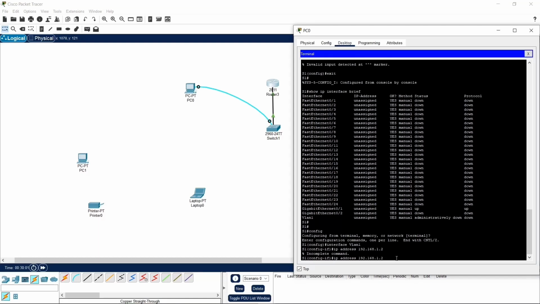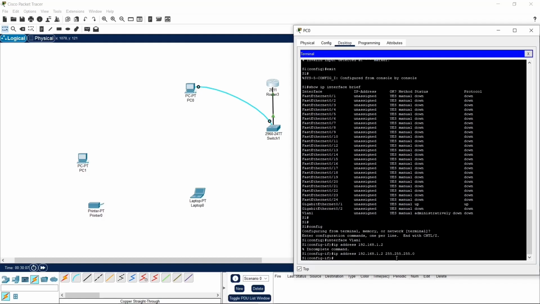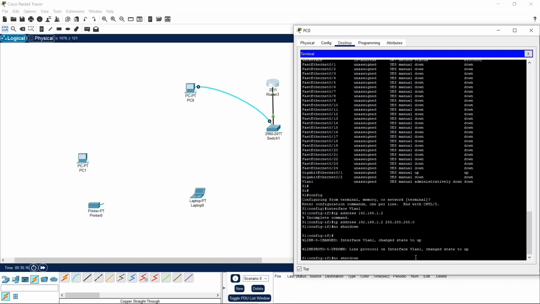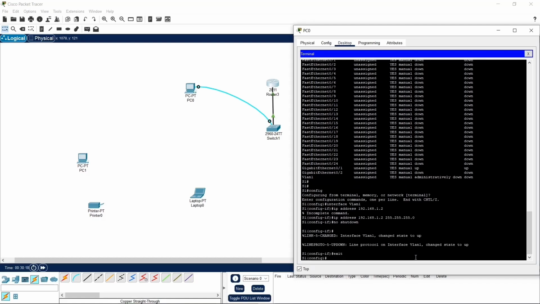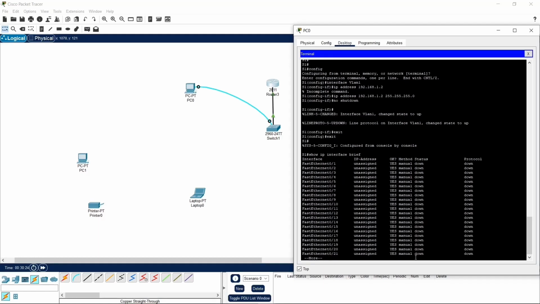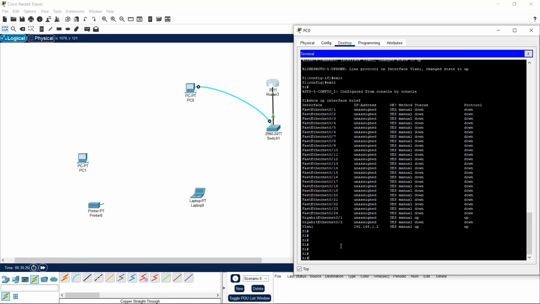Oh, sorry, the subnet mask. You have to add the subnet mask. And with that, you press no shutdown. Like I said, no shutdown is used to start up the interface. So when you press it, it will tell you that the interface is up. So let's go back, exit and exit again. Let's show IP interface brief and it will show you the IP and tell you that it's already up.